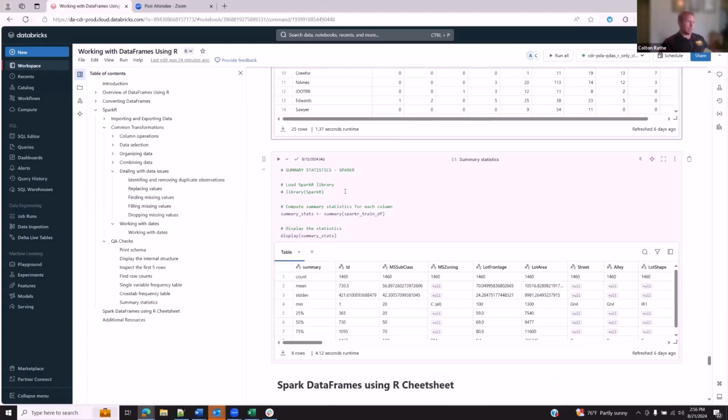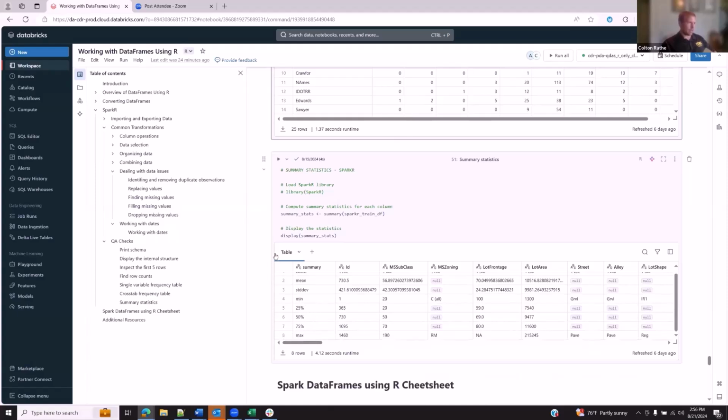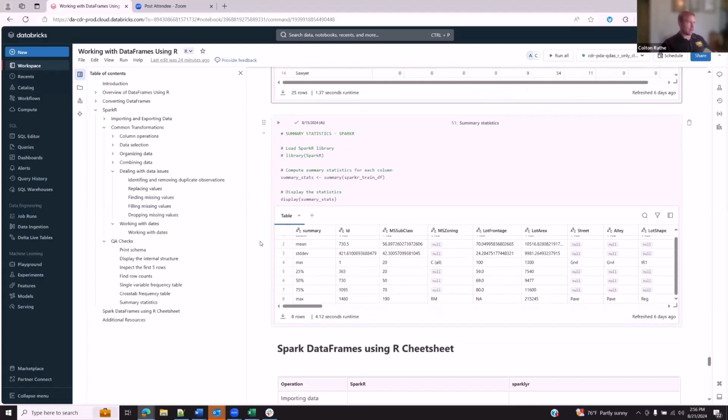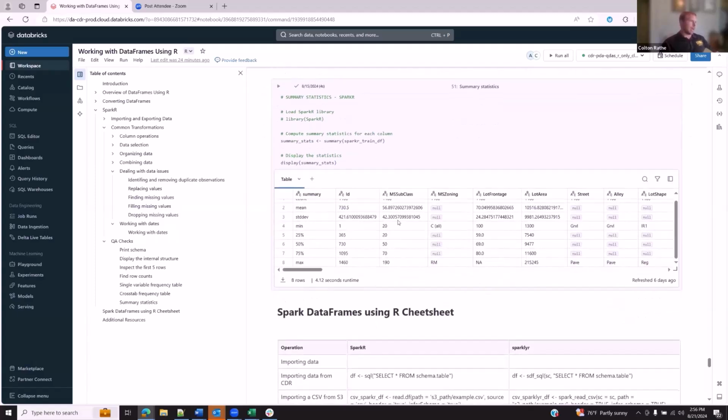You also can get summary stats: count, mean, standard deviation, min, 25%, 50%, lots of summary stats there. So that kind of wraps up the QA portion here.